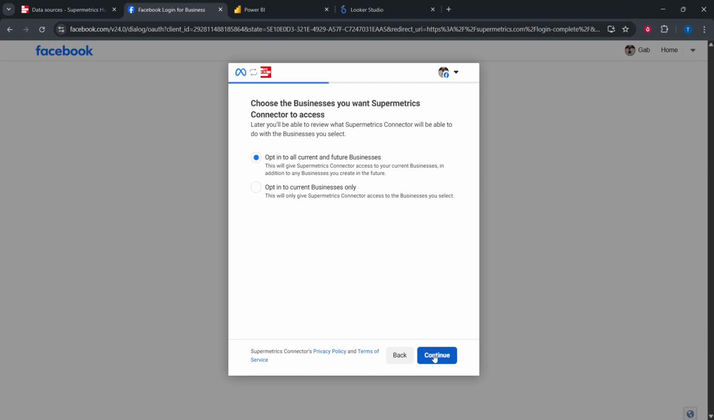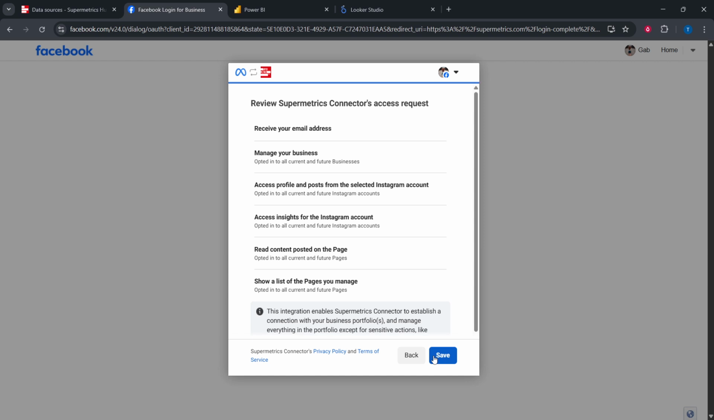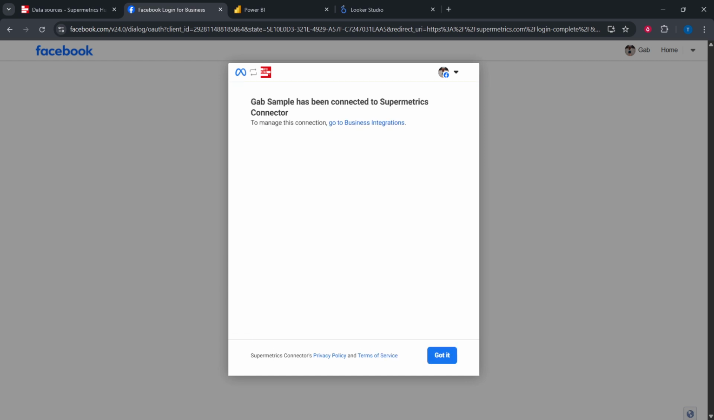As a quick best practice, run a small test query in your chosen destination with a short date window to confirm everything is working. If you get empty results, revisit your Facebook permissions and account selections. That's it. You've connected Instagram Insights in Supermetrics and are ready to build reliable, shareable reports.